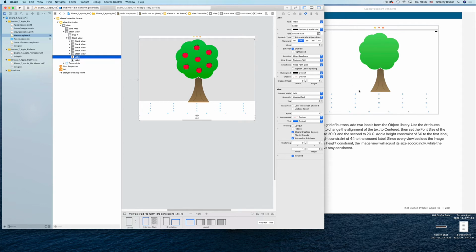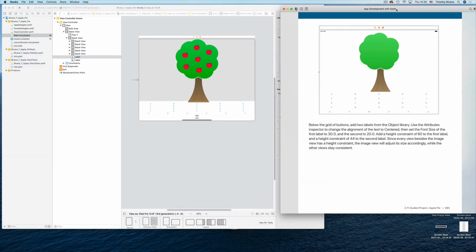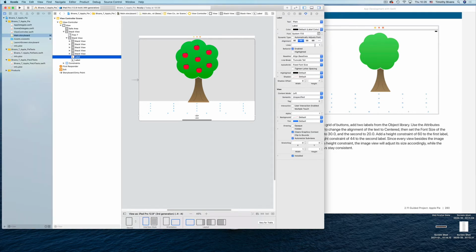And then we'll change the font size to, what do they say, 30 and 20 respectively, right? So 30. Why can't I type it in? I hate when they make you use the button. All right, so that's 30, and this is going to be 20. All right, so that's fine.